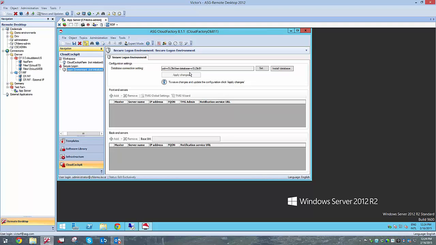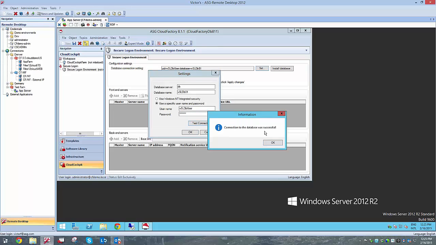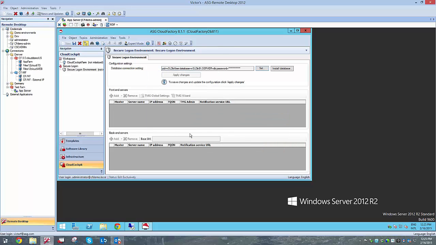But as you can see, we already populated the database information. So we need to configure where the server is located. So we click on Set. The database server name is DB. And the password is the one we used a few minutes ago to configure the database. Click on Test Connection. Successful. OK. Let's save the configuration now.